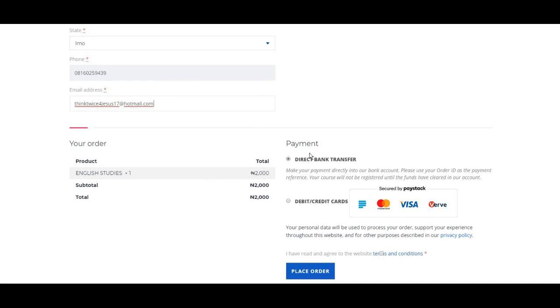Now we have two kinds of payments. We have direct bank transfer. The student can actually decide to pay with the school account number, which is direct bank transfer. You can also decide to pay with a credit or debit card. I've actually automated it, so after the payment, the course is added to the student account. The student can actually go ahead and take the course.